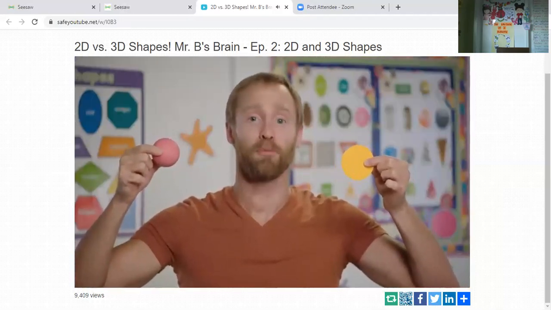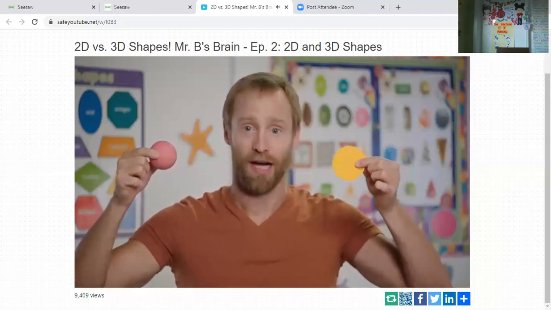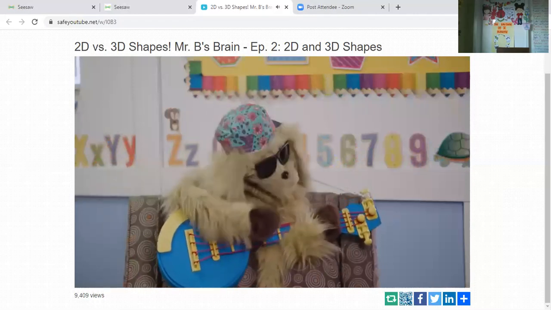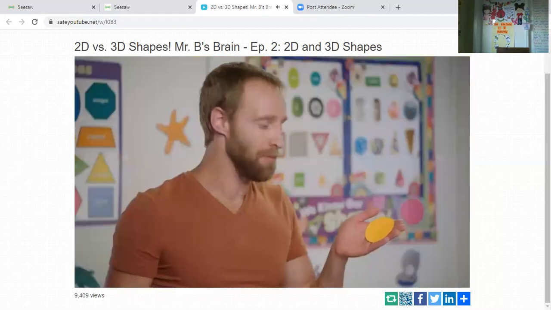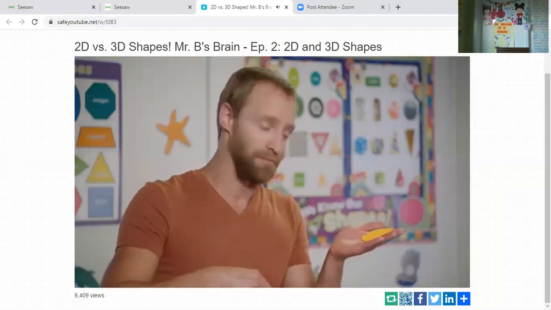We can further experiment with the flatness of a shape by doing the clapping test. Are you ready for that, Bob? You bet. Remember, if the shape is flat, it's a 2D shape, and you should still be able to clap.